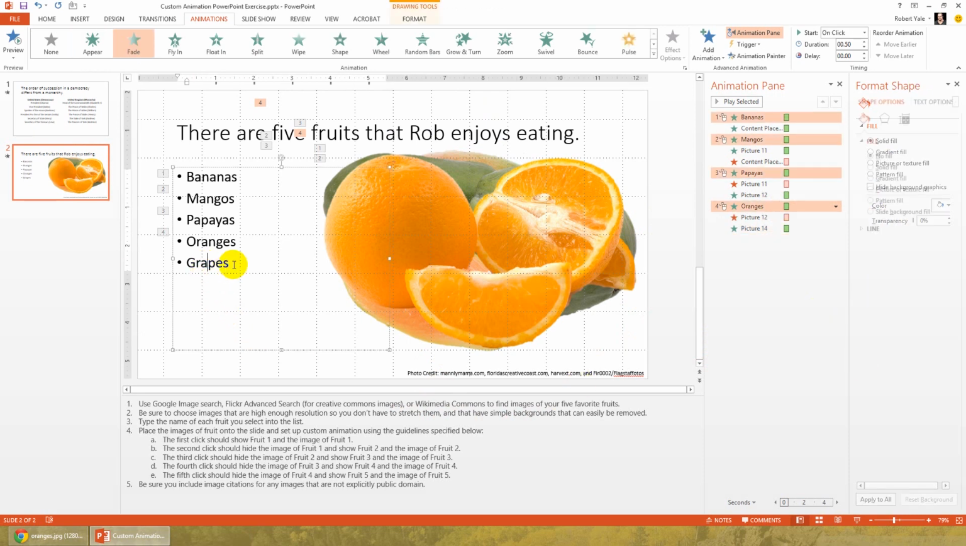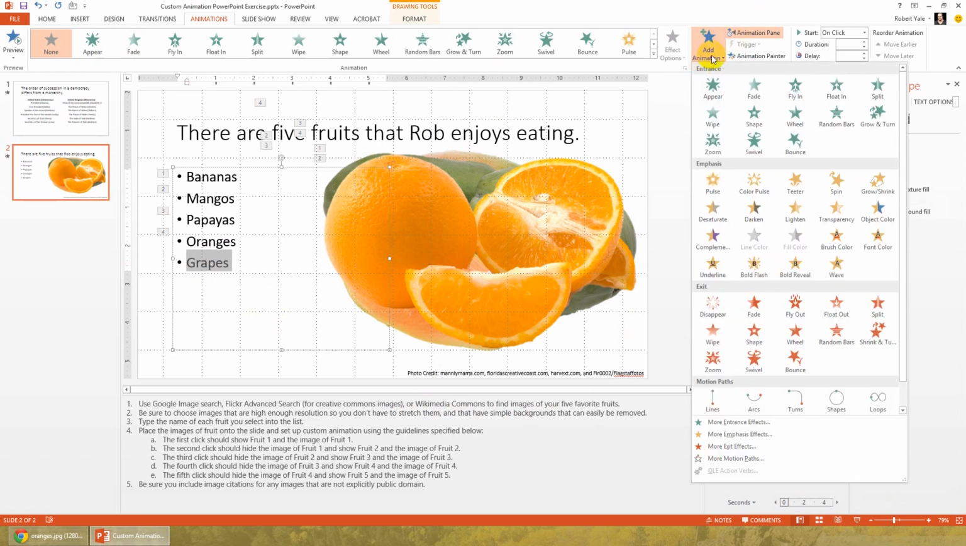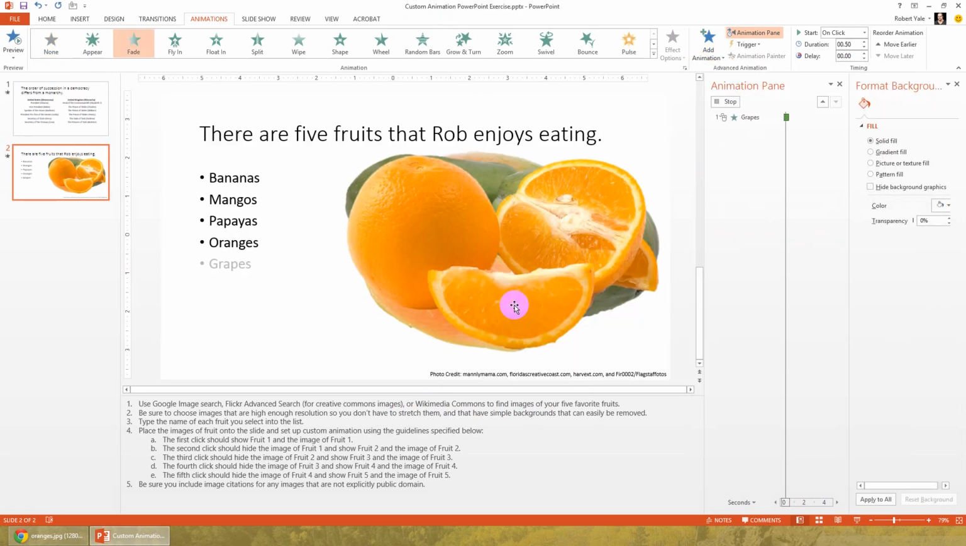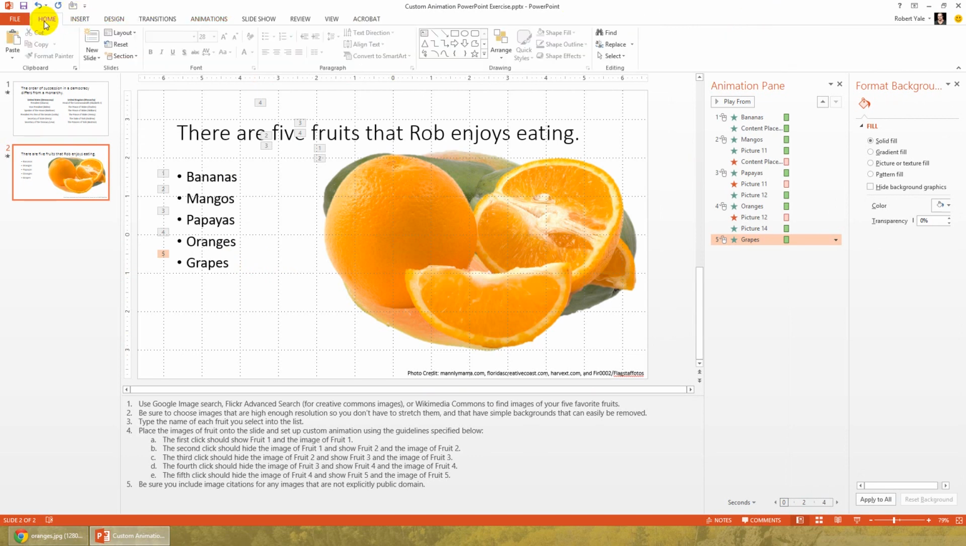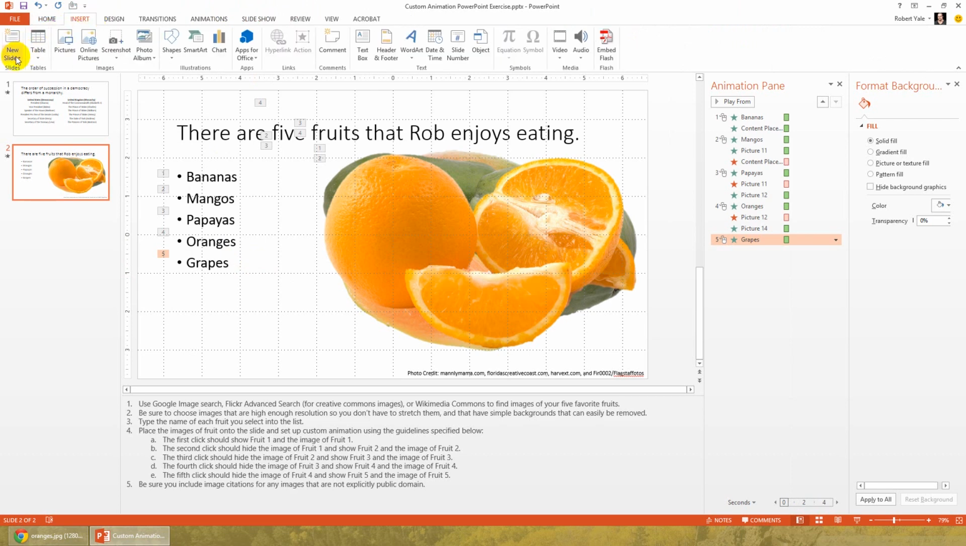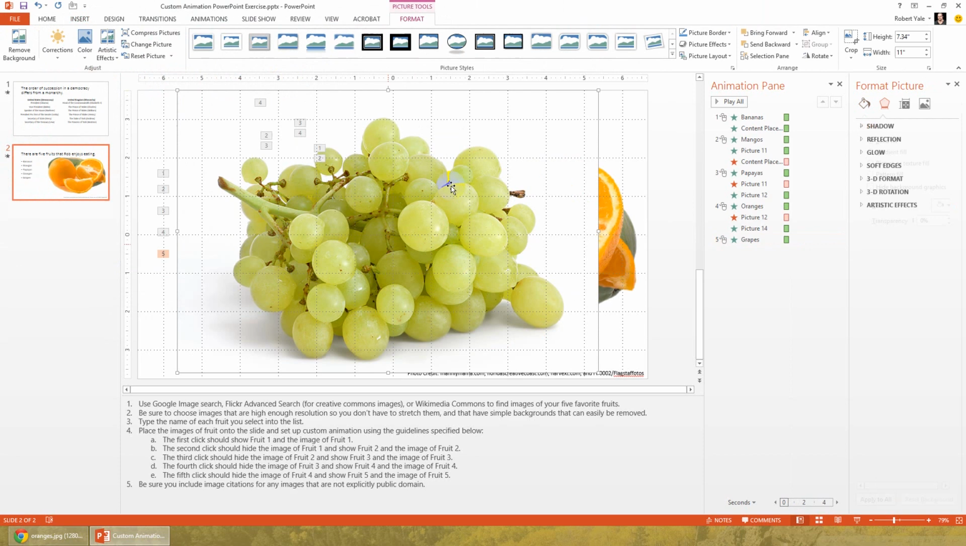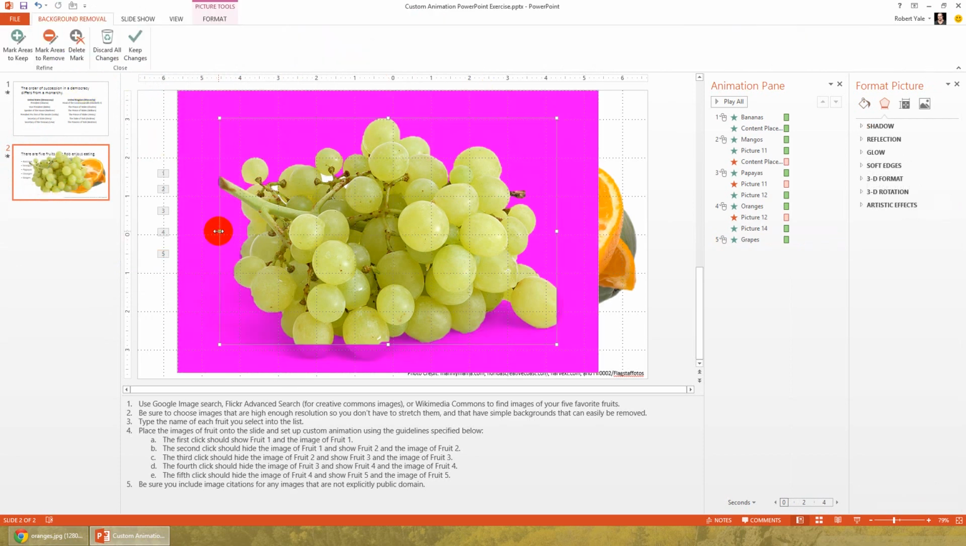We've got one more to do, and that is grapes. So let's go ahead and grab the grapes, add animation, fade in. We're going to insert our image. Don't want a new slide, we want a picture. Grapes. We'll remove that background one more time. Oh, these grapes are looking pretty good.